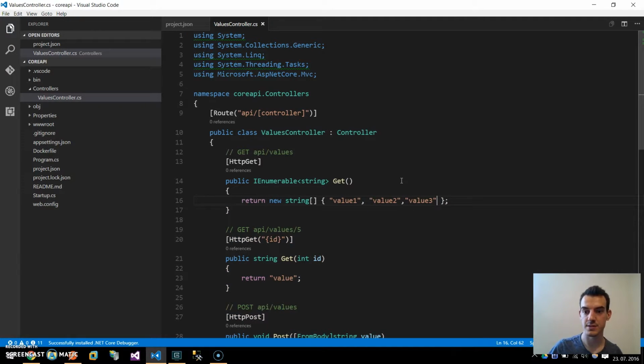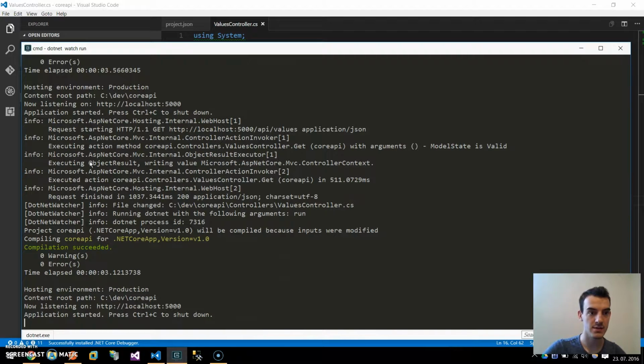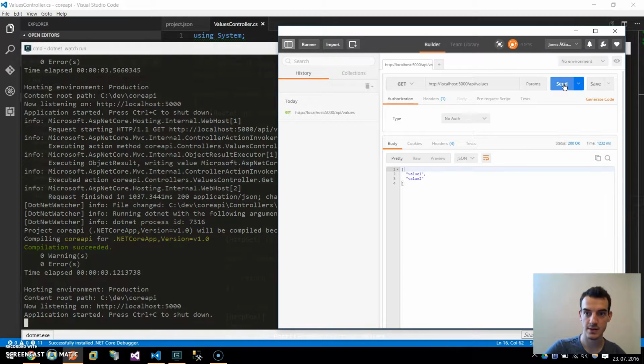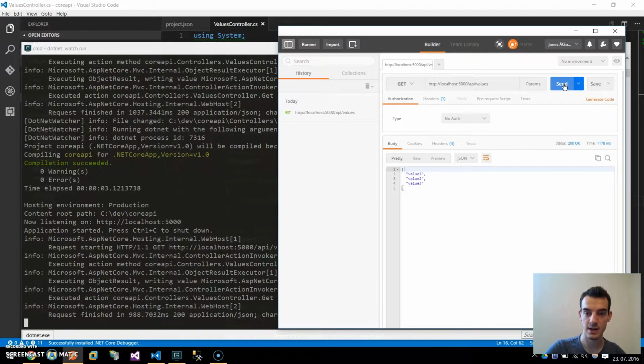and I don't need to stop our project from running and rebuild and rerun it; it's all done automatically here by this watcher. Now you can see the compilation succeeded. We can try it. I get three values back. So this is a really fast way to develop ASP.NET Core apps.